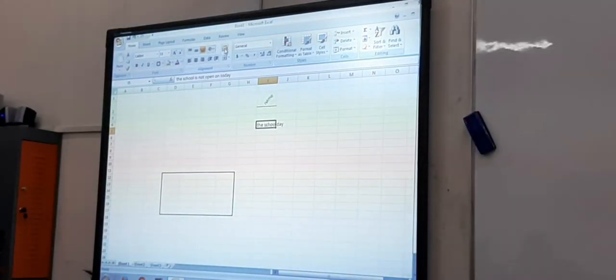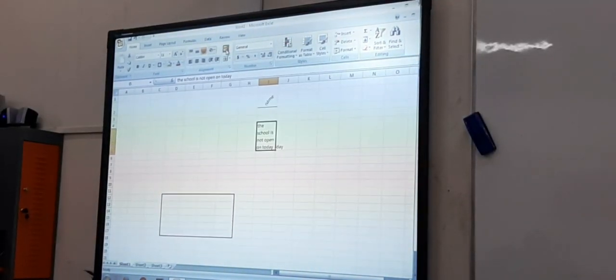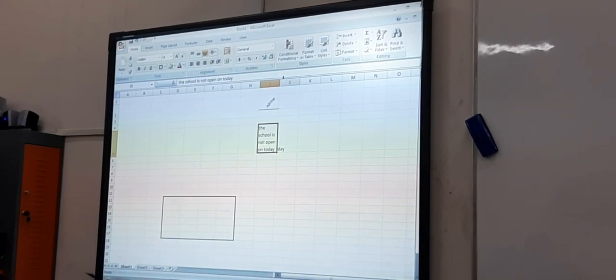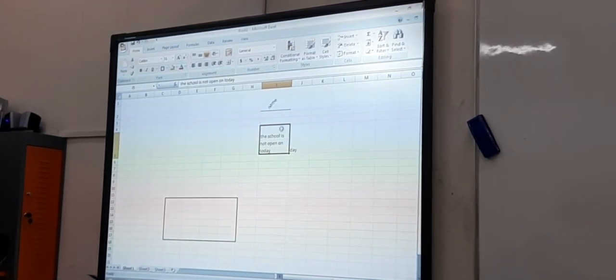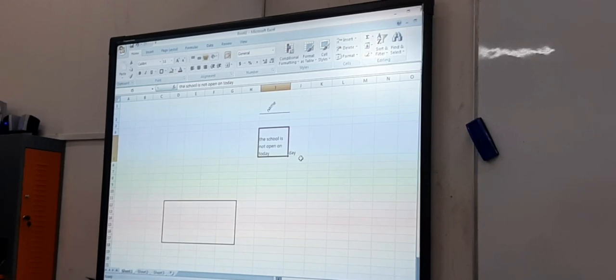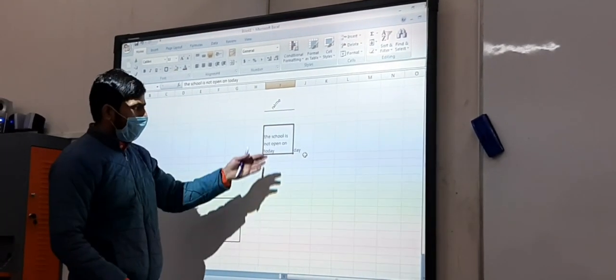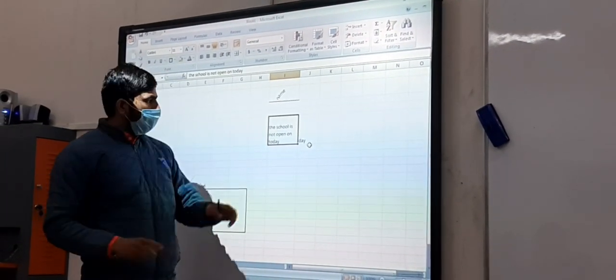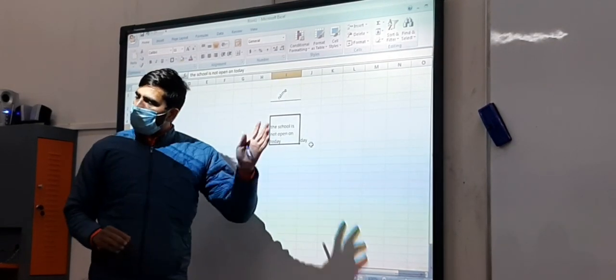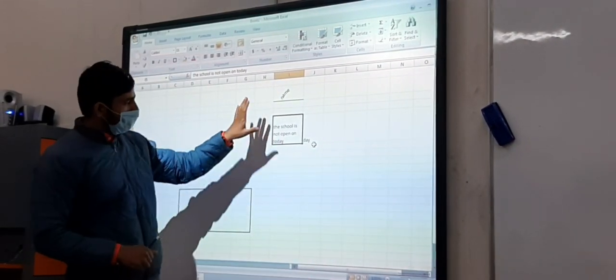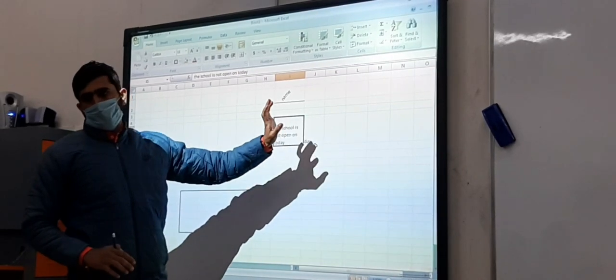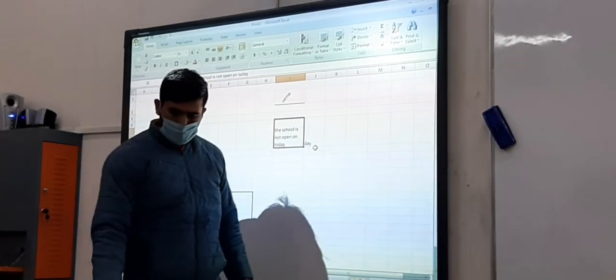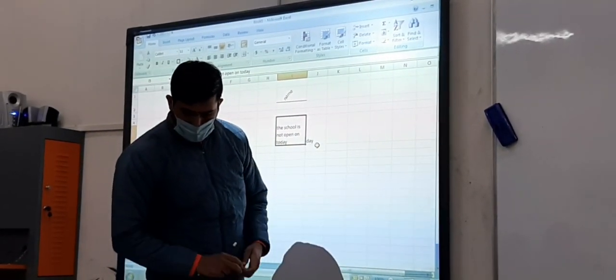Here is the wrap text. So when you click on that, it will change the size of the text according to your need. It will just wrap the text in that cell. Meaning it will adjust the text within the same box, moving it up and down. Then you will see your whole text in that box. This is the use of wrap text.